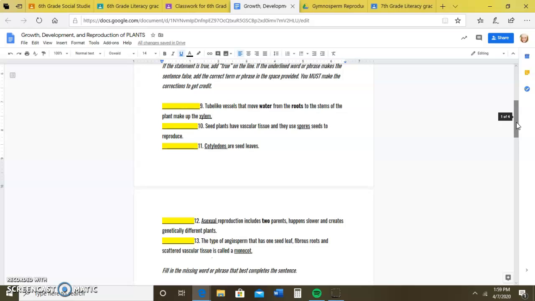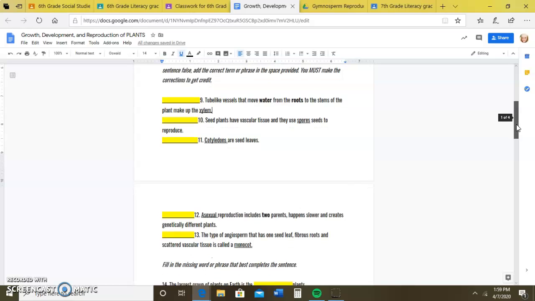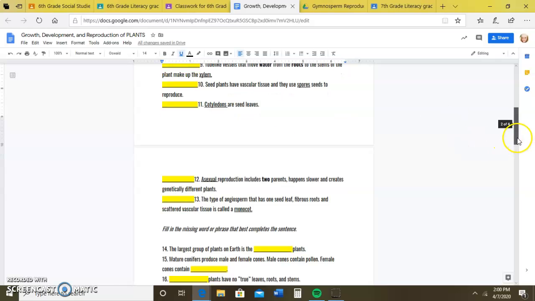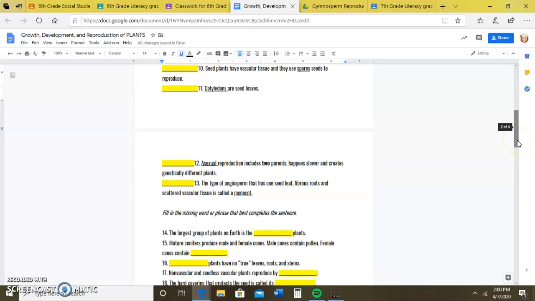Number 10, seed plants have vascular tissue and they use spores, seeds, to reproduce. Number 11, cotyledons are seed leaves. Remember, you're allowed to use your notebook to answer these questions. Number 12, asexual reproduction includes 2 parents, happens slower, and creates genetically different plants.